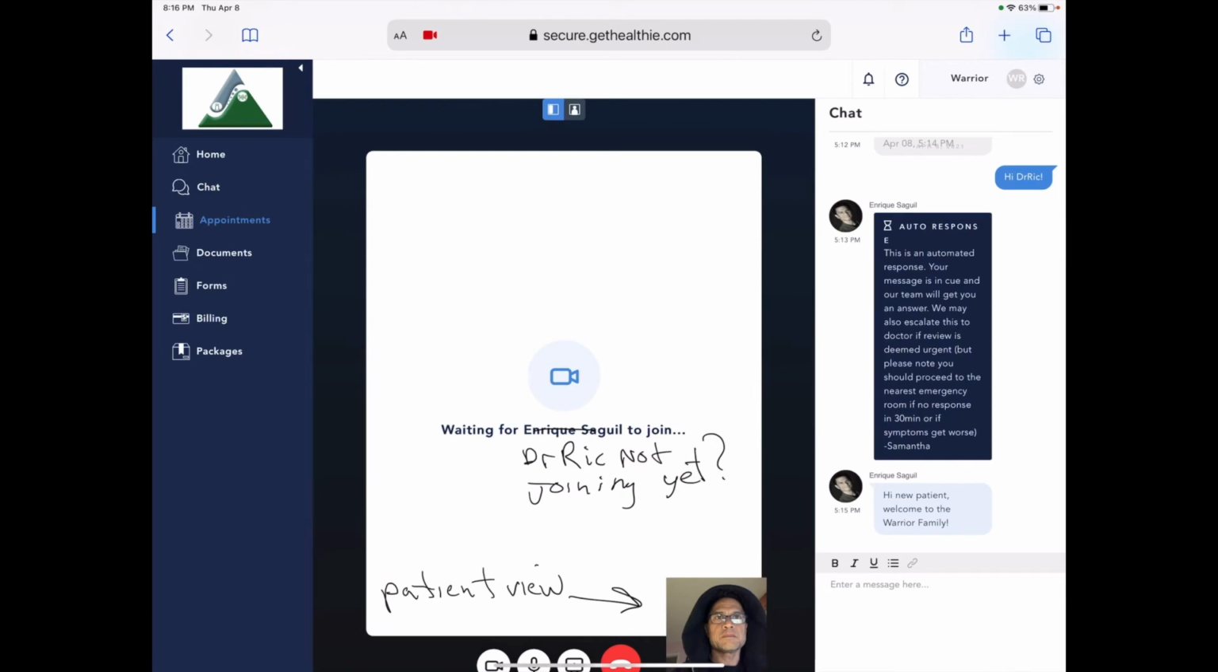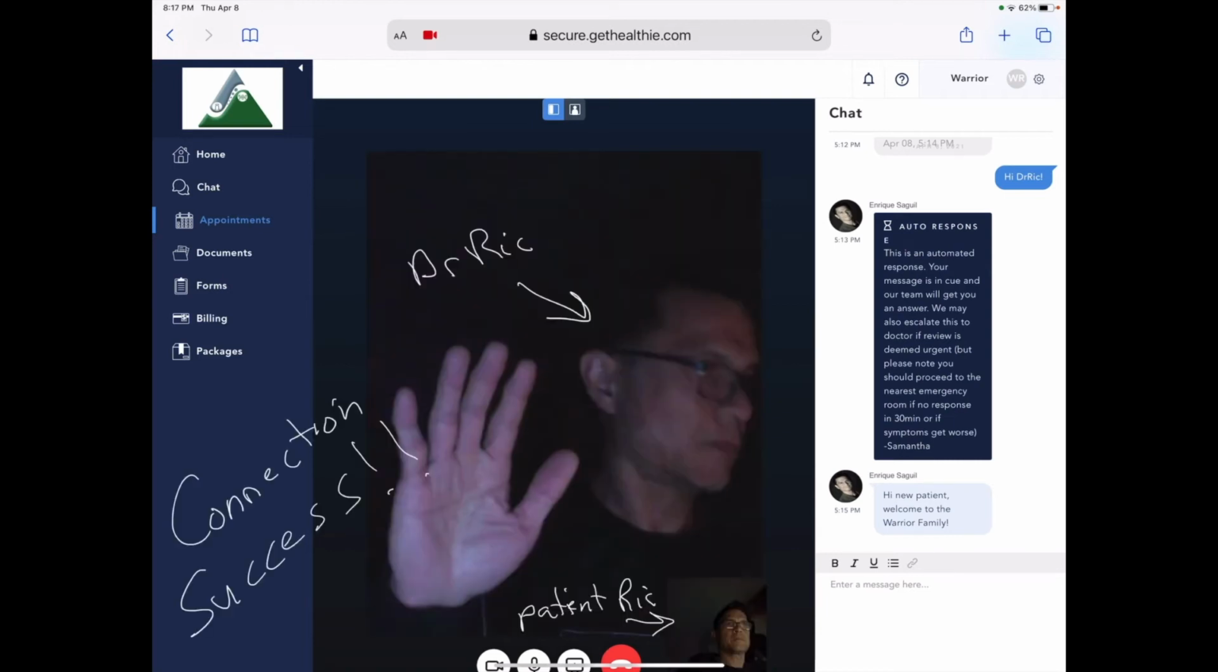Now, sometimes I do run behind. And if I am running behind, this is what you're going to see, a blank white face. But I guess that's why they call it being patient. On Get Healthy, once the provider clicks his version of join call, then you'll see this face. The center will be the doctor's box, and then the lower right corner will be the patient's video.